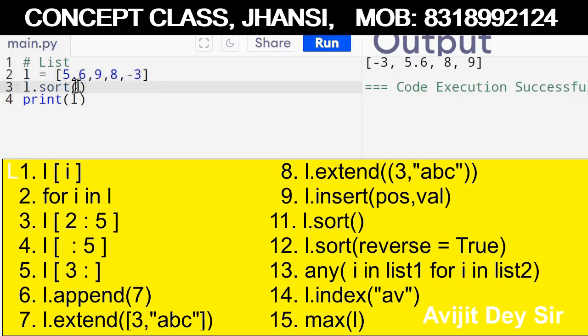If you give reverse is equal to true, then it will give the list in descending order. To get the descending order list, you have to give reverse is equal to true. Keep it in mind. Reverse is equal to true. If you are writing it, then it will give the descending order.